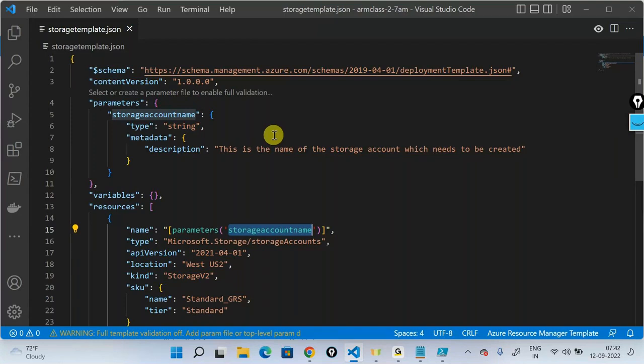You don't have to create new templates for new storage accounts. You can reuse it 100 different times. You can create 100 different storage accounts each and every time out there.